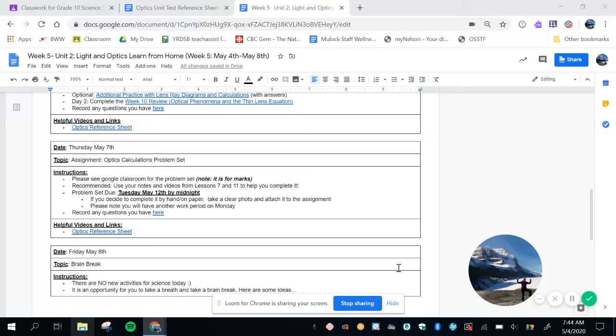Just briefly explain how to approach the optics problem set. So I just want to mention, and it's really important actually, you need to have done these two lessons, lessons 7 and 11, before you start. So you won't be able to do many of the questions without having done those two lessons.